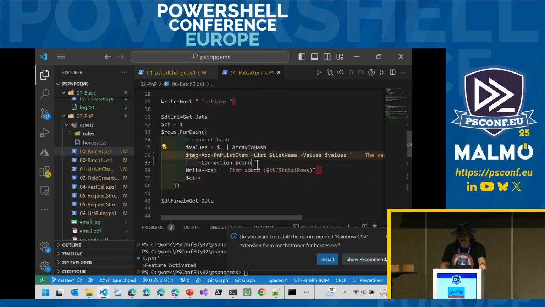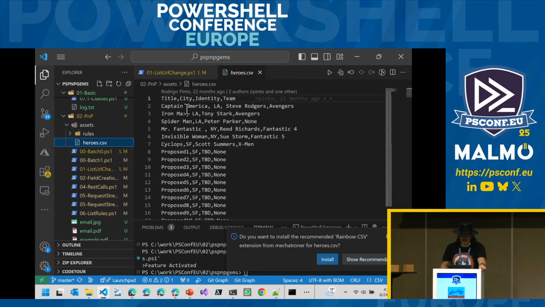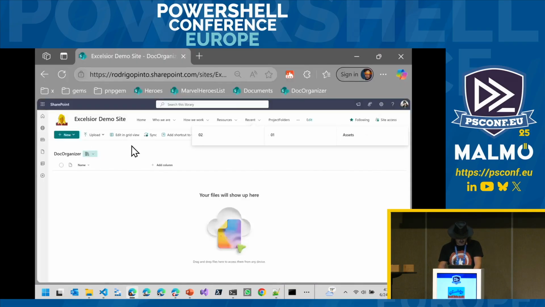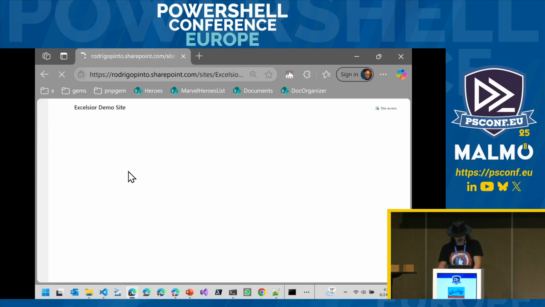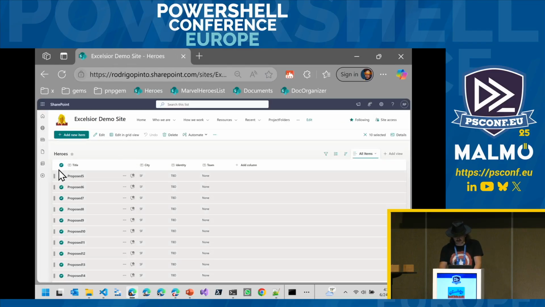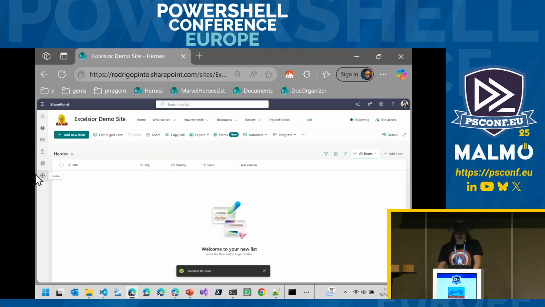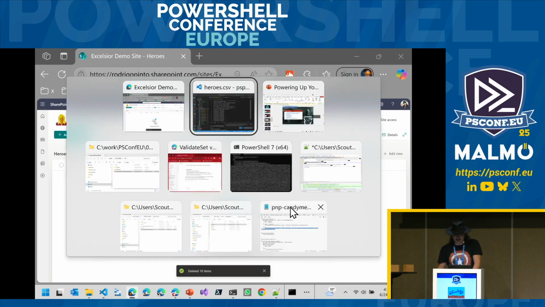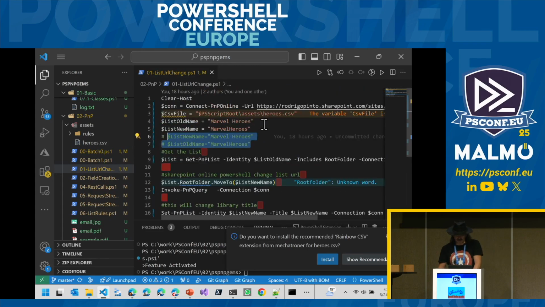So our code to add lists looks like this. This is a hash table. And it's easy because as long as you have the CSV with the same fields that you have on the list, it's straightforward. In this case, title, city, identity, and team. Okay? And if I go here, let me just delete this thing. If I go here and do this thing first, so the array is the first tip.